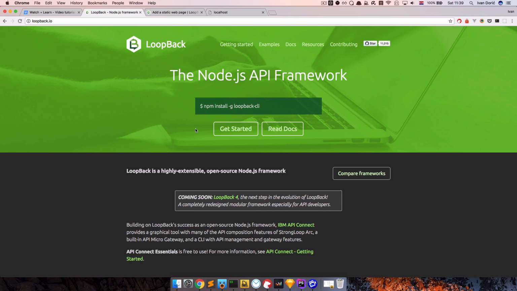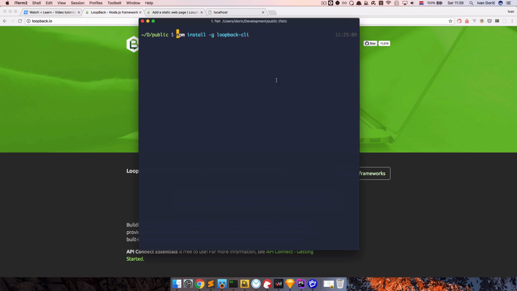As you will see, LoopBack is super easy to use and super easy to install, of course, because it's an npm package. So to use it, you would have to have Node installed on your system, and then you just do this. So npm install -g, so we are installing it globally, loopback-cli. So we want to install LoopBack CLI.